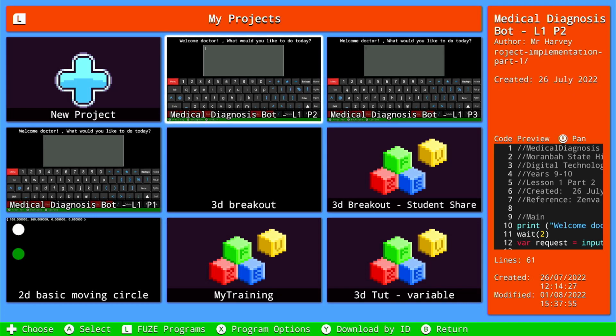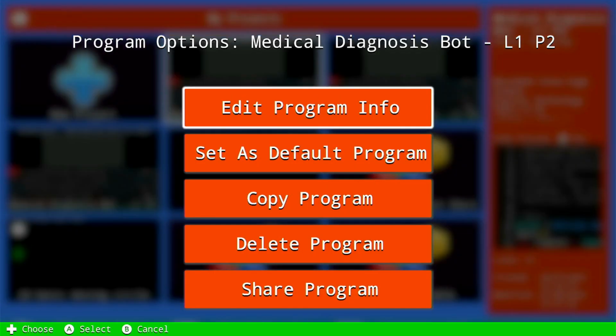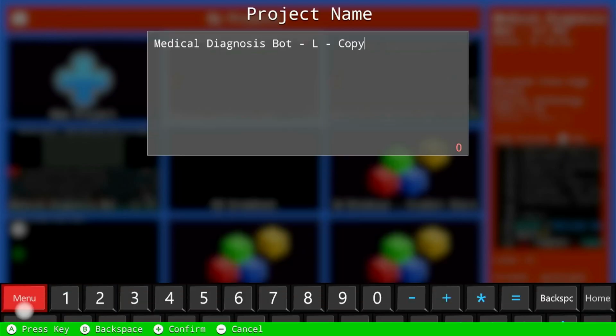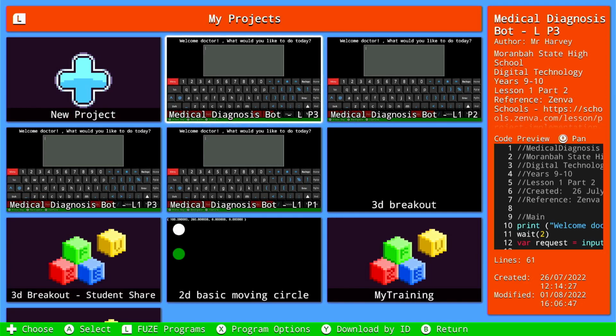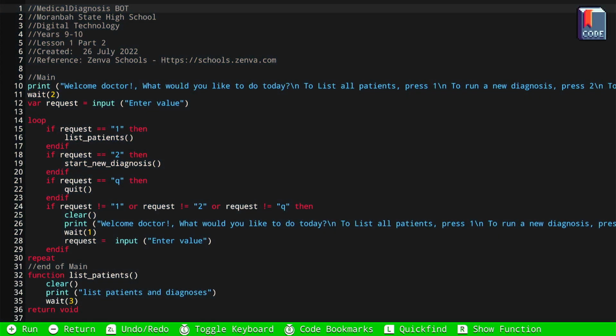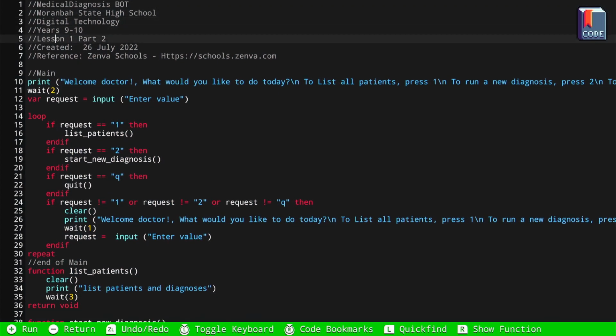We're continuing on lesson 1 of the medical diagnosis bot. We're inside Fuse at the moment, and we're going to copy our lesson 1 part 2 and modify it. So I'm hitting the X button, making a copy of it. We're going to call this part 3. All right, let's open it up. We'll just modify our comments. Today is the 1st of August.